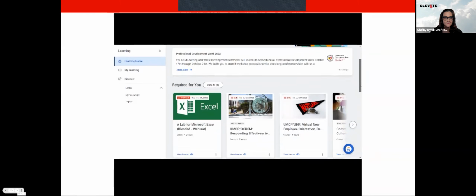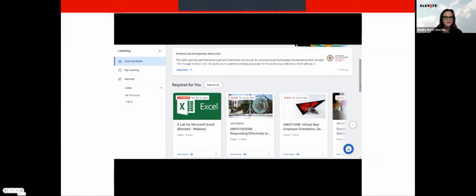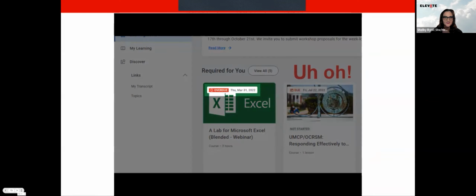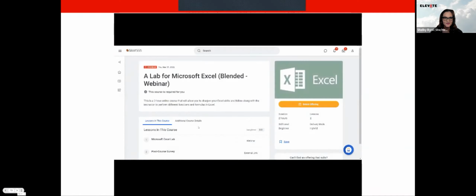Scrolling down, you can see the Required for You section. This section displays learning content that is required for you to take, along with the due dates of each. Uh-oh, it looks like Evan has an overdue course. Maybe we should check that out first. I'll click directly on the course. When you click on content, you'll see more information about it.